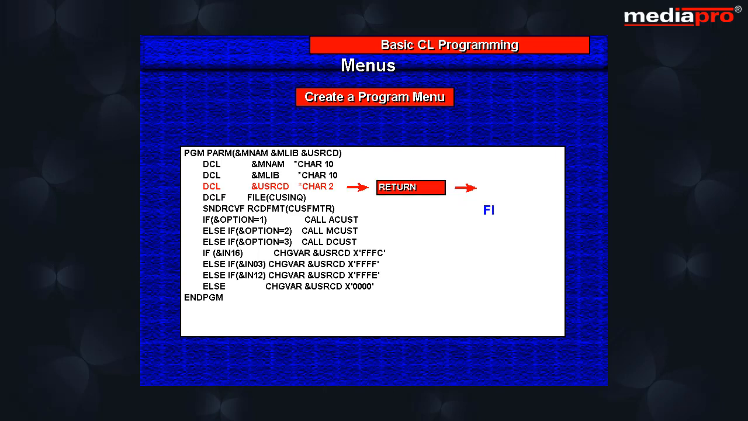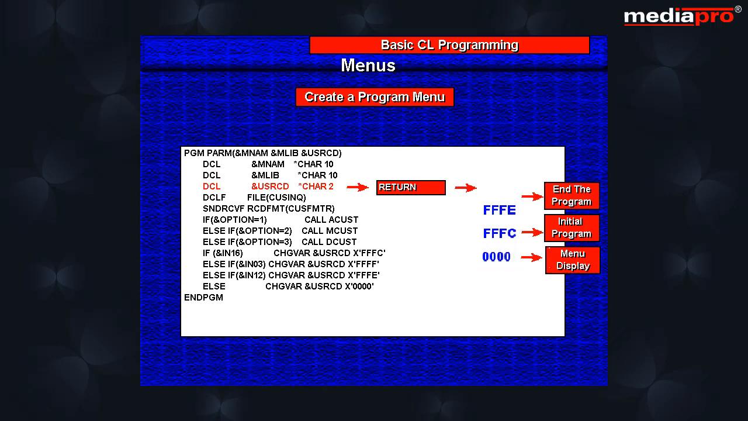FFFF, FFFE, FFFC, and 0000. The return code specifies where control is to be passed when the program completes execution. FFFF and FFFE both end the program. A value of FFFC transfers control to the user's initial program. A value of 0000 returns to the menu display.